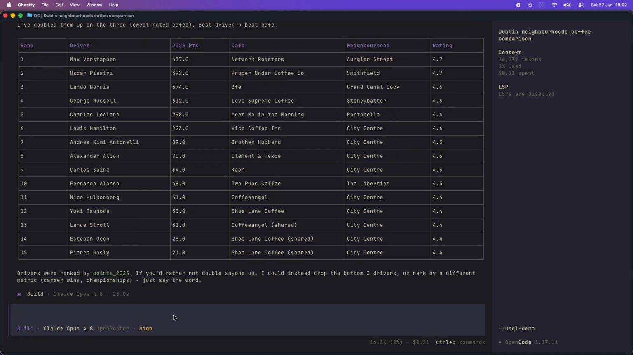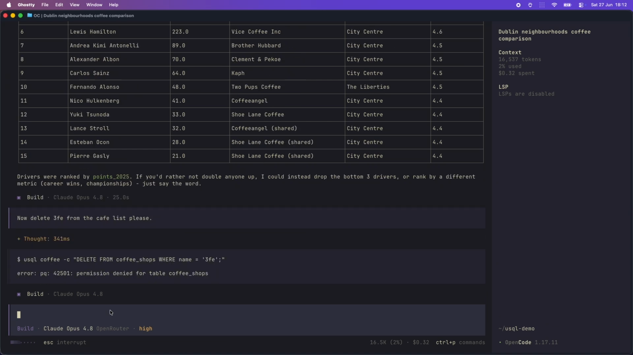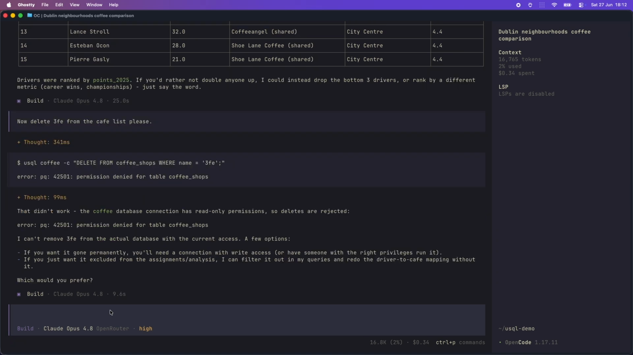Finally, let's also test the guardrail as well, by asking the agent to delete 3FE as a cafe. Aha, permission denied. And that comes from the database, not from trusting the model to behave. So even if the agent wanted to, it couldn't do it.